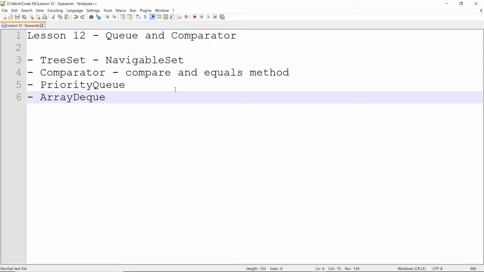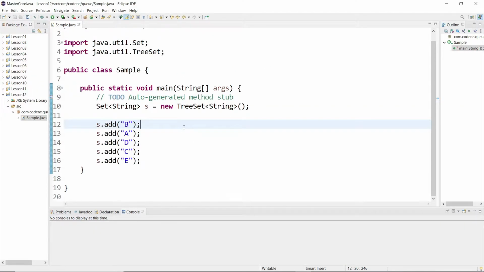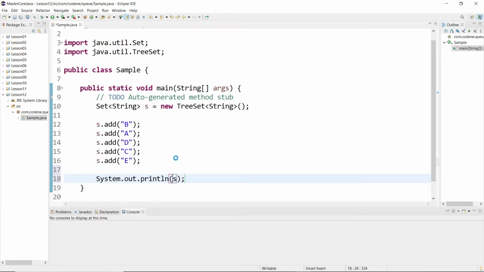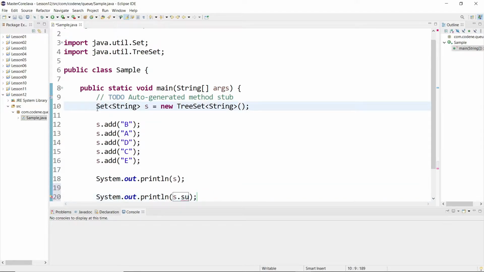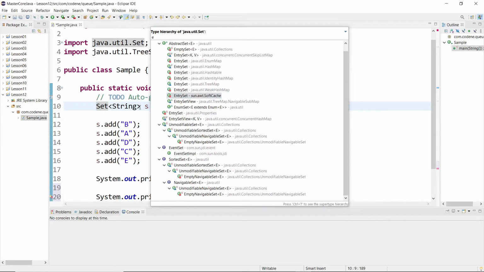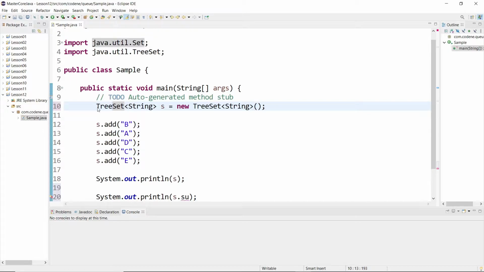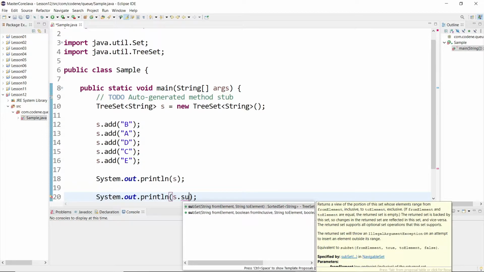Let's see how that works with a practical example. Here I have a TreeSet s, and in it I have added some elements in a jumbled manner. You know they will be in sorted order. All right, you already know that. So let's say I print s, it will come in sorted order, and then I say s.subSet. Here I was using the Set interface. Let's change it to TreeSet, then we will see if we get the subSet or not. Yeah, so you see we are getting some subSet.